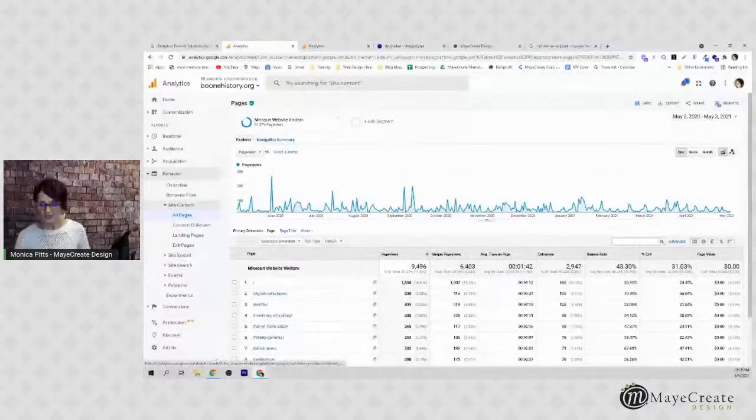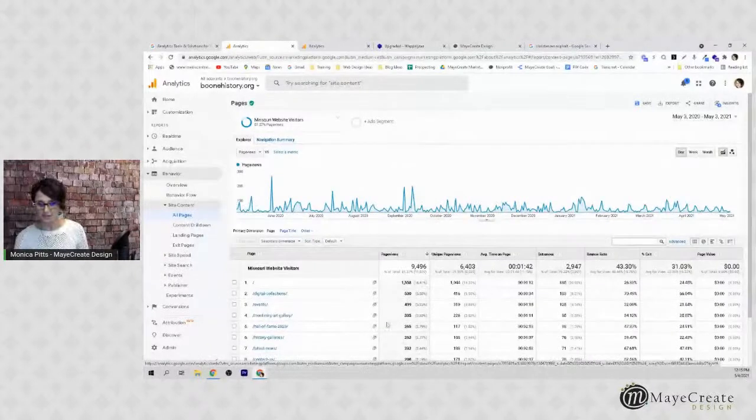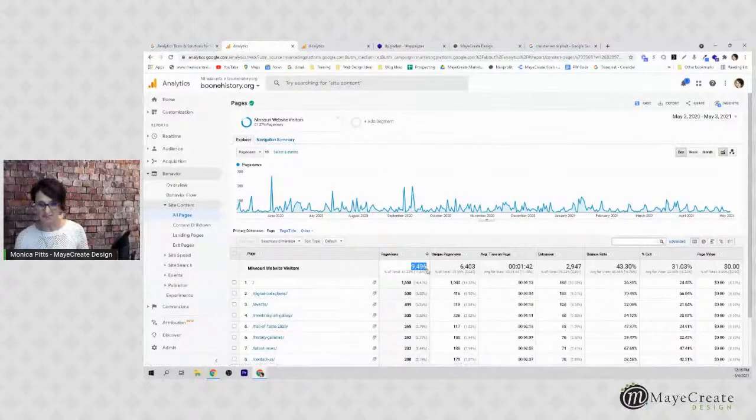The first metric that I look at is page views, right? So people are going to lots of pages in this site. Remember that we had like, what was it? Like 2,000-ish visitors or sessions, and we have 9,496 page views. So that means that there's a lot of people looking at content in this website on a regular basis.